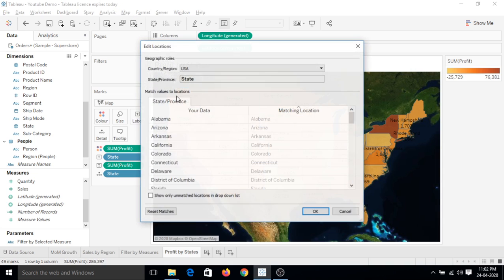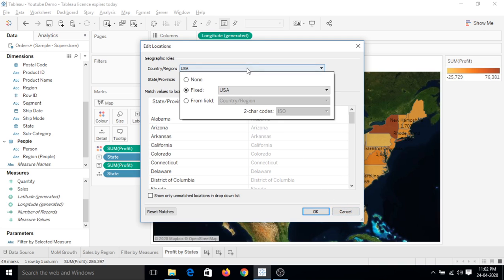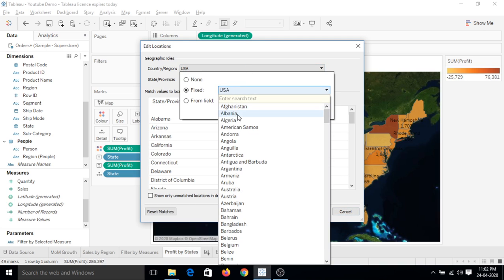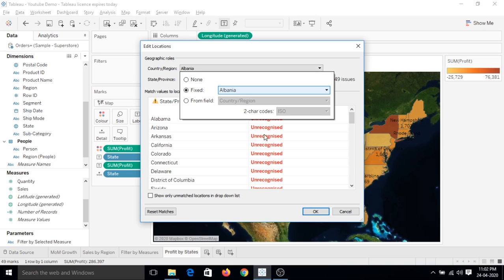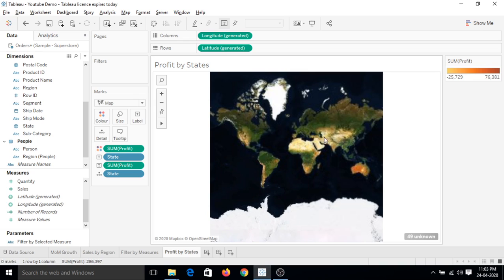Now edit locations. This is the same screen that we saw when we were getting nulls. If I change it to some other country like Albania, these are known as unrecognized. If I click OK, the map is blank now. We cannot see anything. Let's press Ctrl Z.